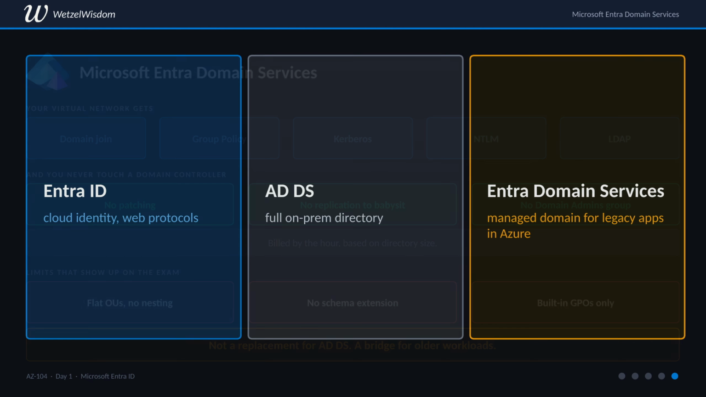Okay, and with that, we have a comparison between 2 major products and 1 minor product. Entra is cloud identity using only web protocols. Active Directory is a full traditional directory that you run yourself. And then Entra Domain Services is a managed AD compatible domain for legacy apps in Azure.